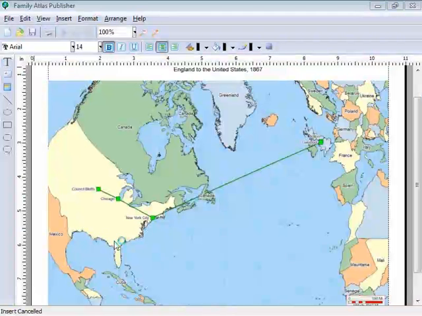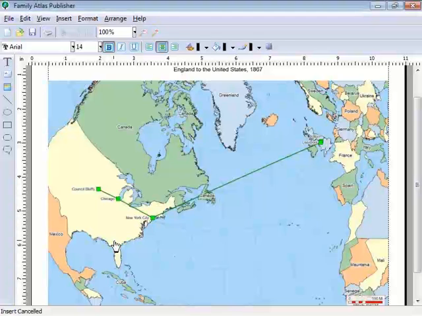And now I have a nice graphic of his immigration that I could attach to John in RootsMagic, or if I was writing his history in Personal Historian, I could just insert this map in the story of his immigration.